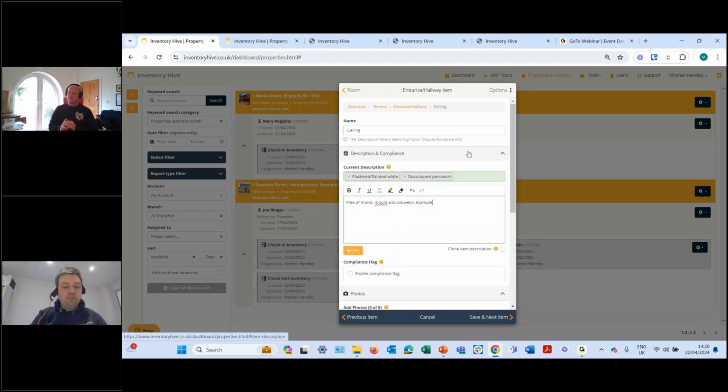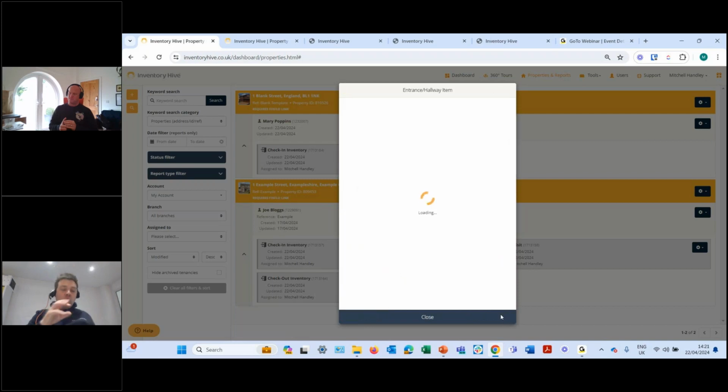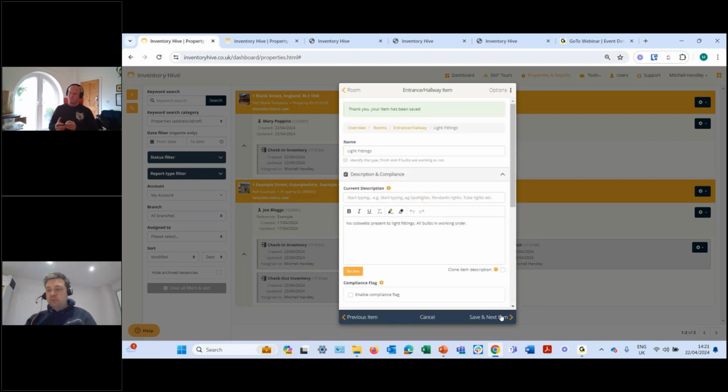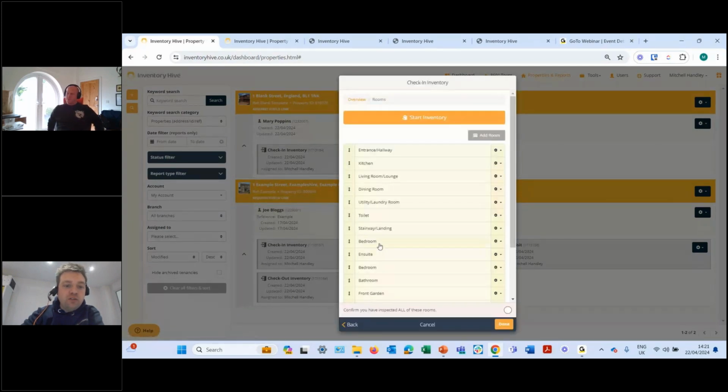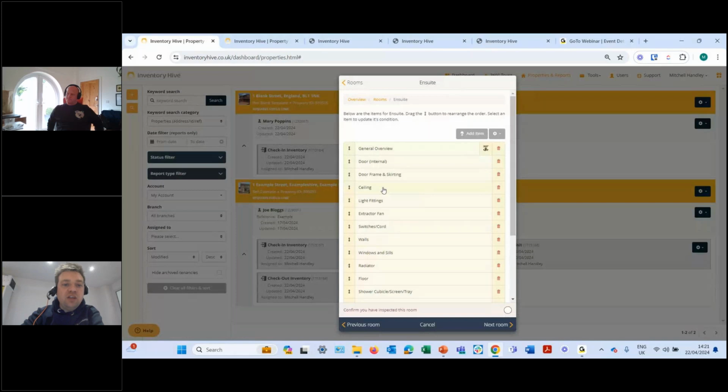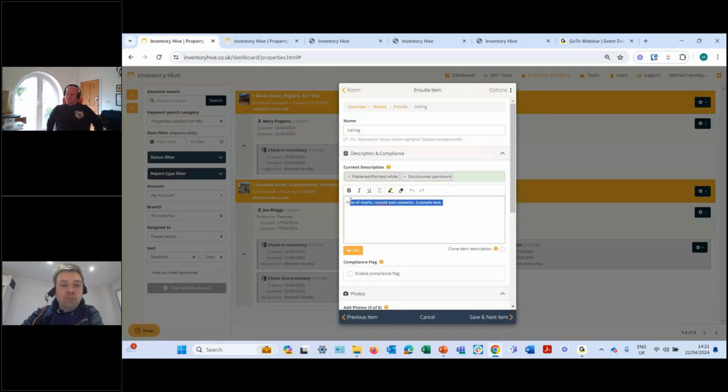I'll just put some example text in here as well. If you hit this clone item description button here and hit save and next, that will clone that to all of the ceilings in the property. If I jump to another room very quickly, such as the ensuite, and go into the ceiling, you can see that's all copied across ready. So it saves you having to select those descriptions again when you get to that room.